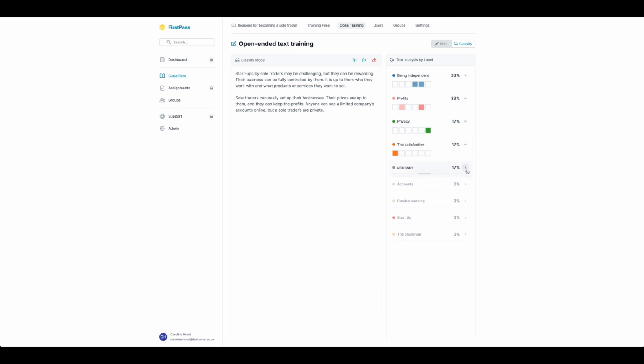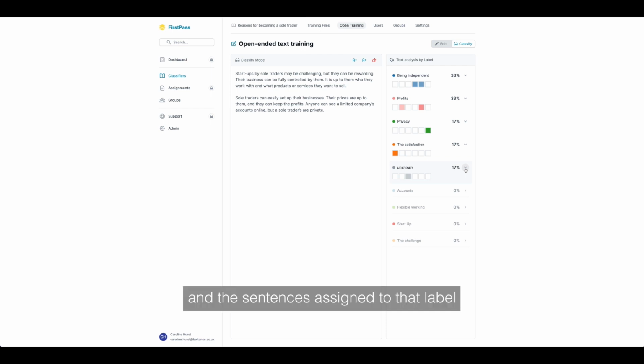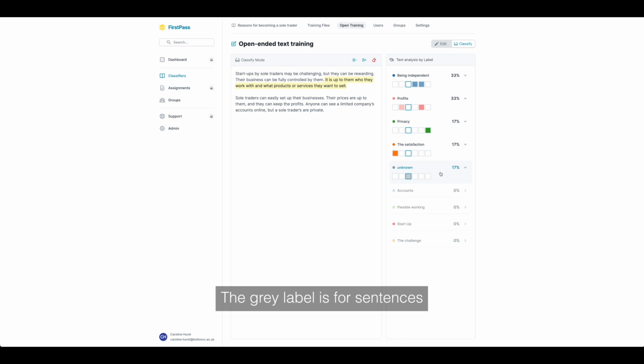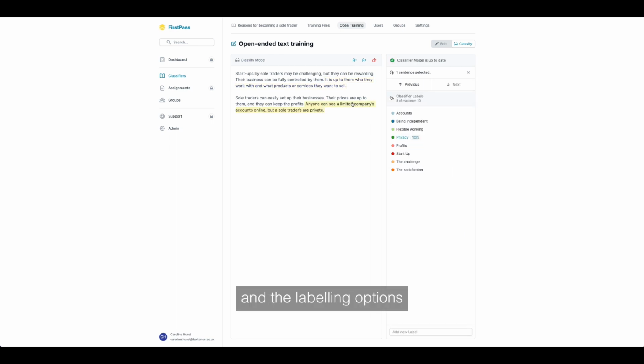Click on each label, and the sentences assigned to that label will be highlighted in yellow. The grey label is for sentences that FirstPass hasn't assigned a label to. Select a sentence, and the labeling options will appear on the right. Predicted labels will appear in blue.